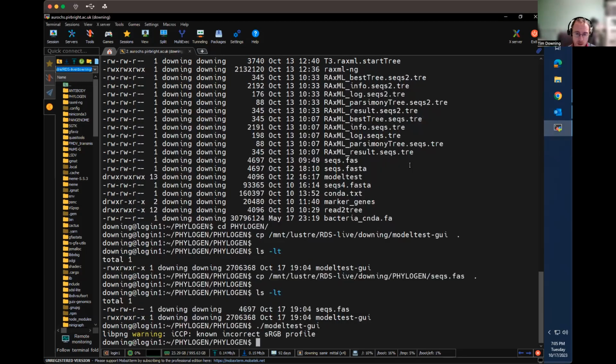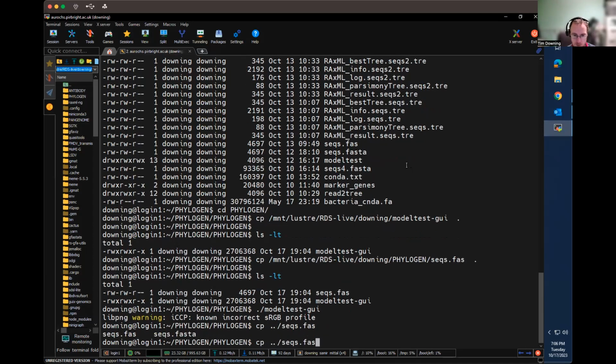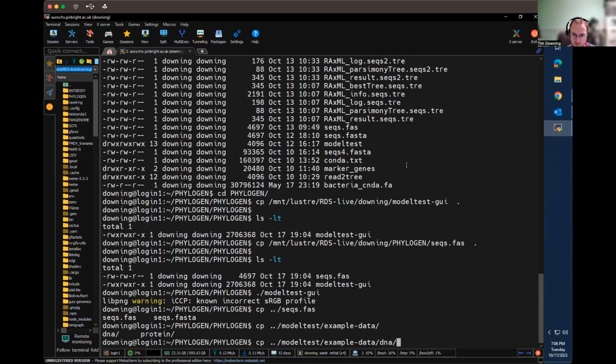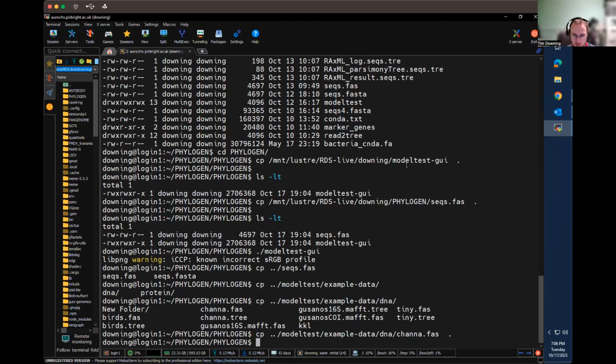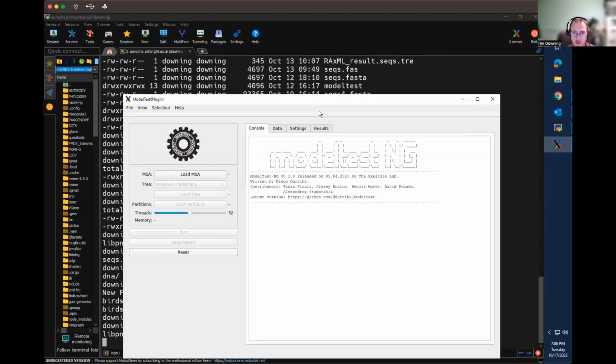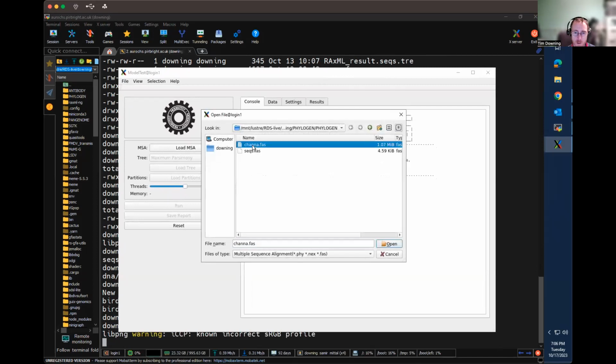What we can do is close that and copy over the sequences we were looking at before, sequences.fasta, or we could actually copy over other sequences in ModelTest. So we're going to copy that over here. And those example data, we're going to copy that here, chana.phas, and then run the ModelTest GUI again. So you can see there we have to load our chana.phas files.